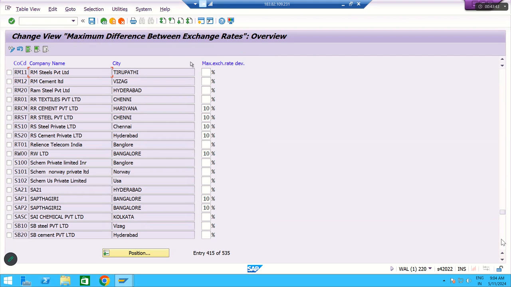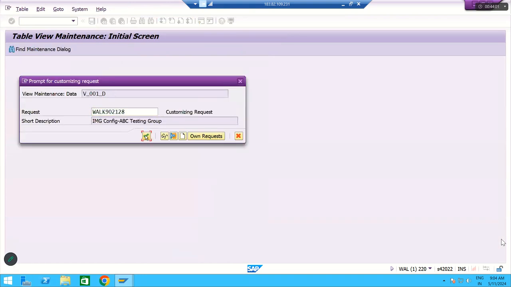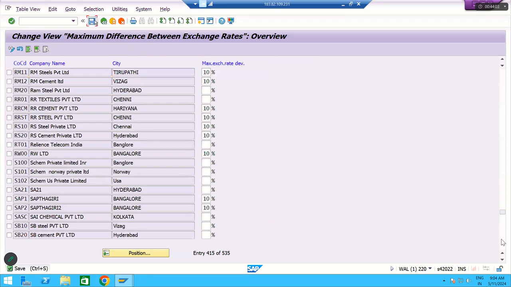Observe my cursor. Here we want to maintain 1%. Example 10%, max to max 10%. But your client will tell you, for the company codes, two company codes. Click on your save. Okay.